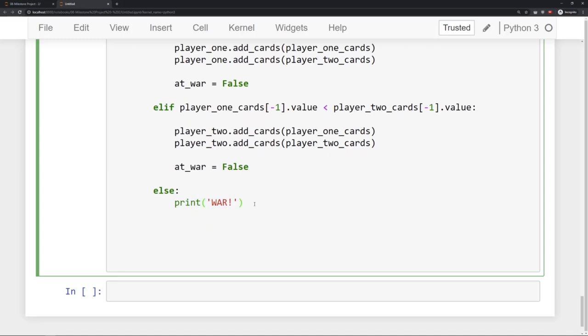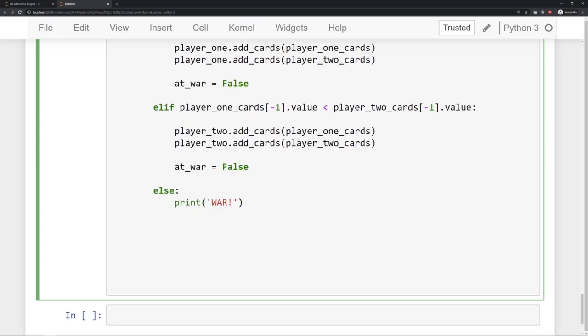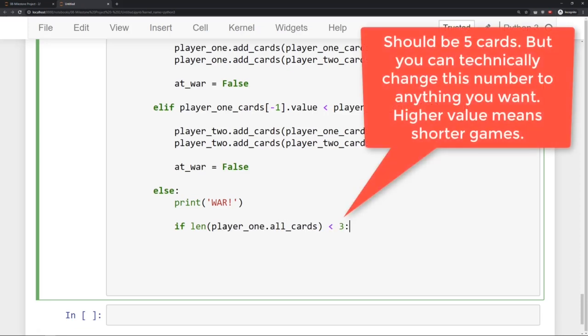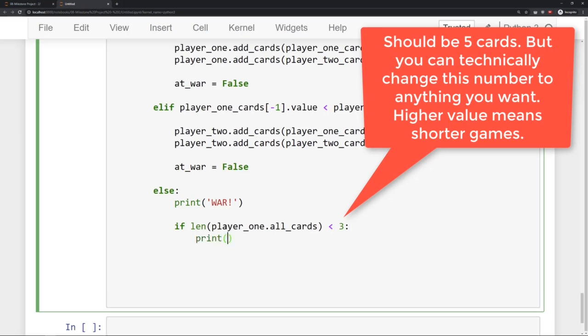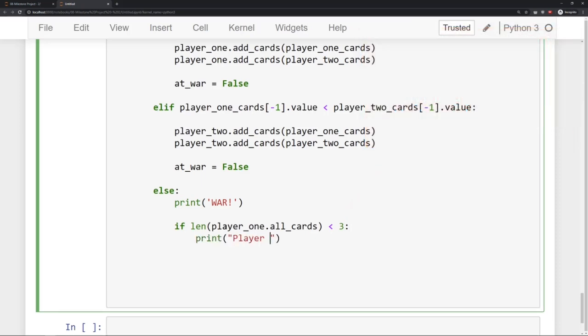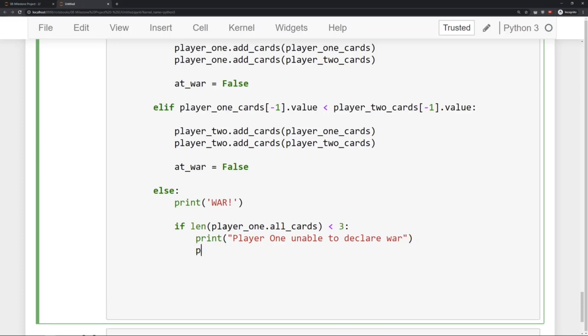Okay, so I previously described that you're going to lose the game if you don't have enough cards to actually play a war. So up to you if you want to add in this logic or not, but we'll say if player 1 all cards is less than 3, essentially they can't play a war, we print something like player 1 unable to declare war or play war, however you want to phrase it. And then let's go ahead and print one more line saying player 2 wins.